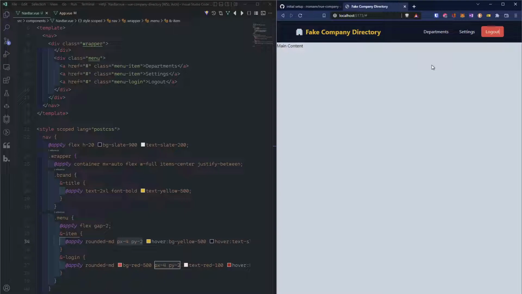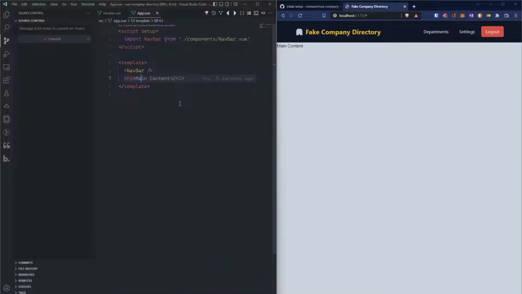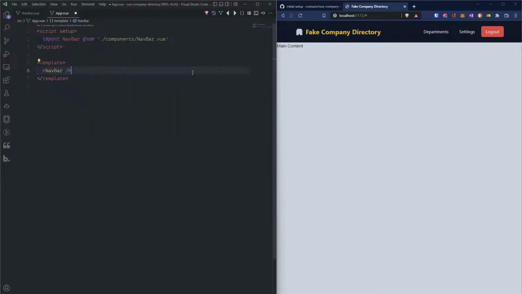So let's move forward. Now I would like to have another component. Let's actually add all this and put here: added navigation layout, and commit and sync it just in case. And now our application has that. So let's remove our main component.